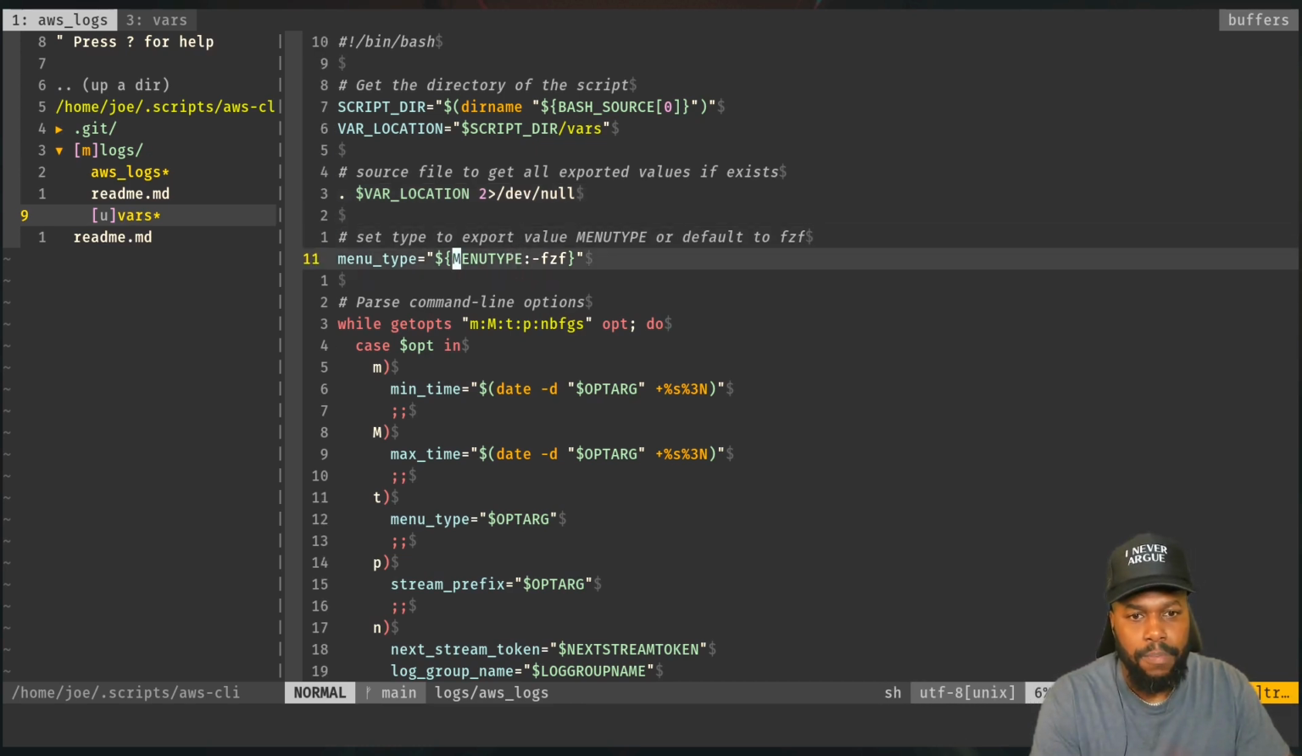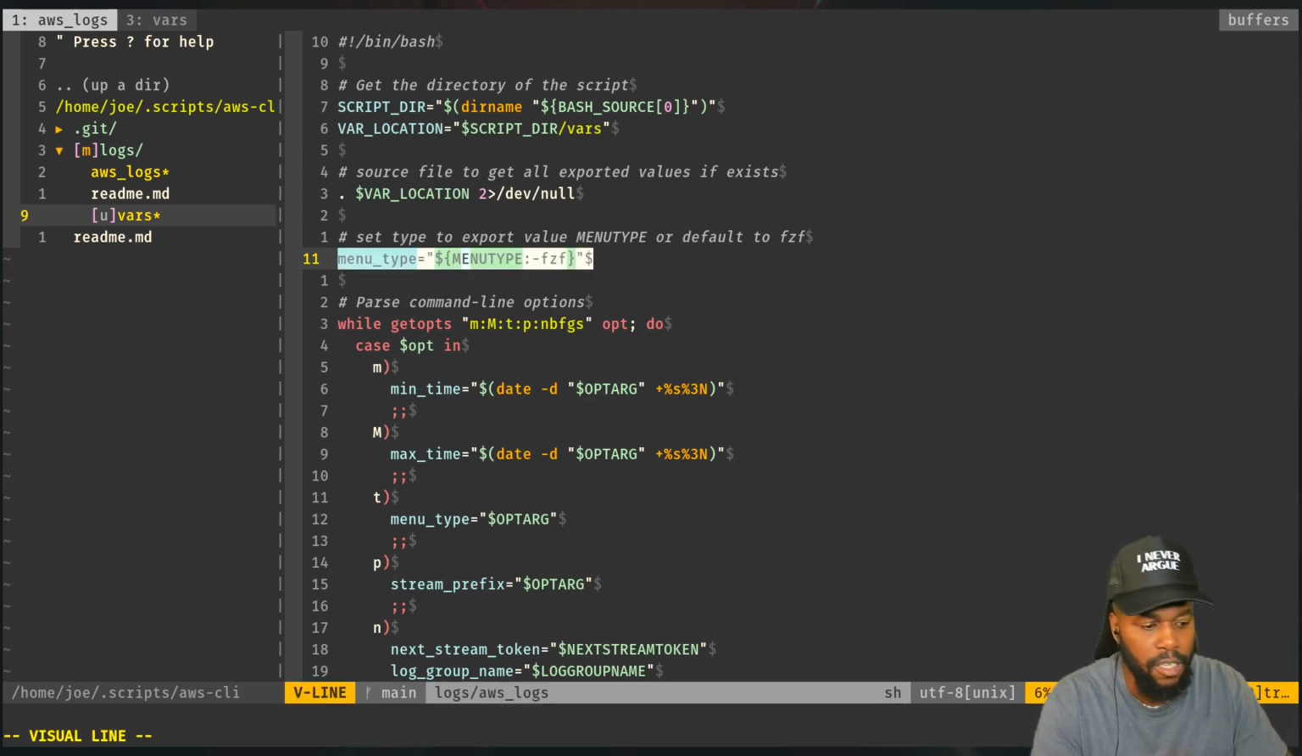So this is my menu type, and I set the menu type to fuzzy finder. That's the default. I normally use dmenu, but dmenu is a lot more work to get set up if you don't already have it set up. So some people may like to use fuzzy finder. So this is just going to default it to fuzzy finder.